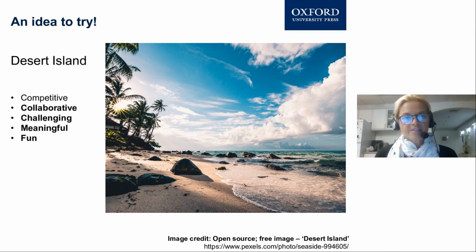So another activity that I wanted to share with you, another idea to try, is the desert island. This is a collaborative activity where students have to work together and make decisions. Have any of you heard of the desert island activity? It's a task really, where students are marooned on a desert island and they have to make decisions. Yeah, Rachel, I like the problem solving activity as well. Good. It's good to hear that lots of you have heard about the desert island activity.